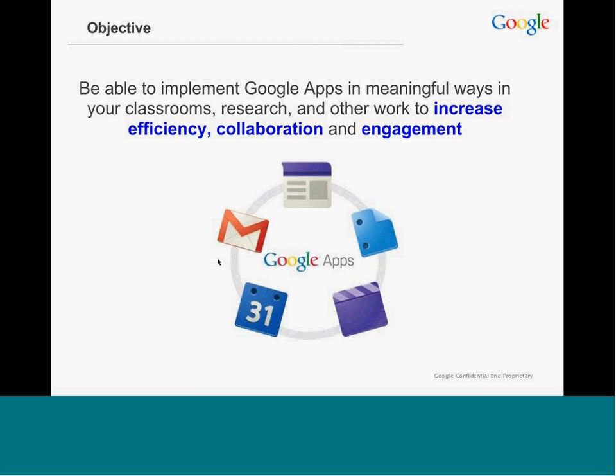So the objective for today is to show you how you can make the most out of Google Apps in compelling ways, in lots of areas: in the classroom, in your research, in committees and project groups, or any other work, to help you increase efficiency, collaboration, and engagement. You'll see many examples of how Google Apps allows teams to work together more effectively, and how it might even change the culture of your group, your class, or even your school to be more open and collaborative. We've heard from a lot of our Google Apps schools, both in higher ed and in K-12, reflect on how Google Apps has really enhanced the culture of collaboration in their communities. You'll see lots of examples of that, and maybe even see how Google Apps can be fun.